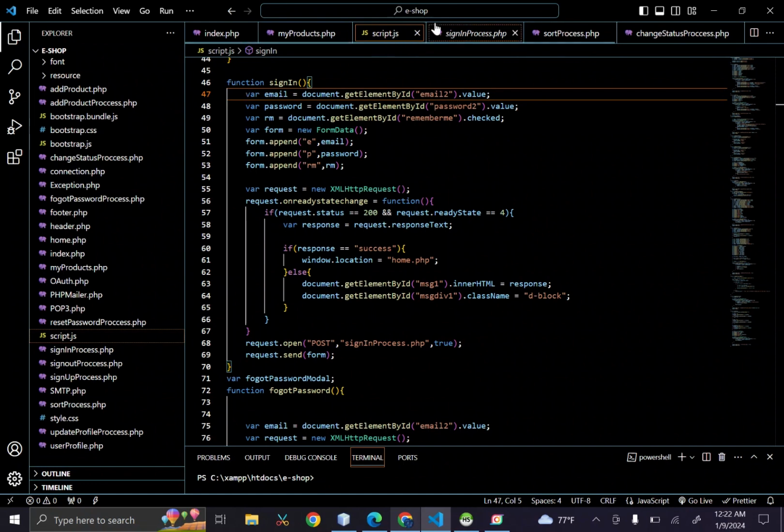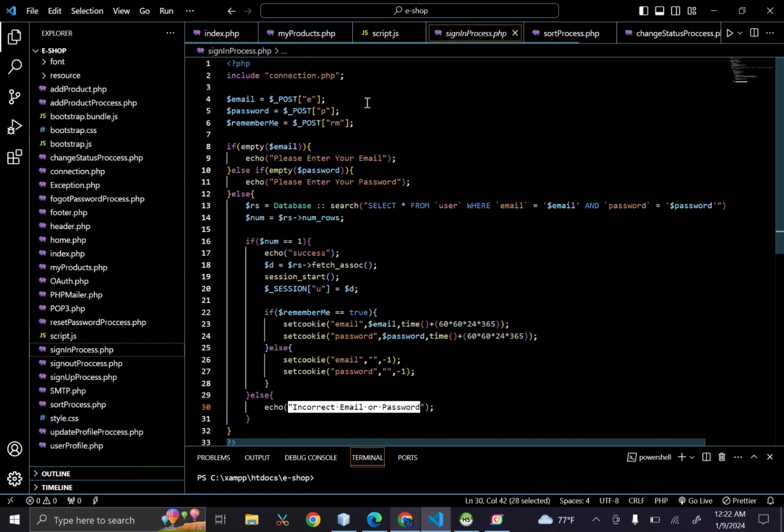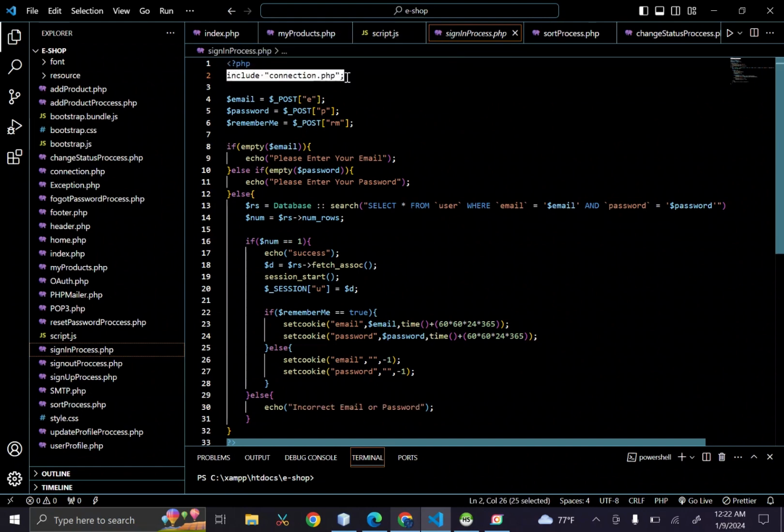So let's go to our backend, which is the sign in process. We first have to include the connection.php file, which is our connection between the database and the backend. I have shown you this in the previous videos. We're going to take the email and password and keep them in these two variables. About this, I will just tell you in the next video.